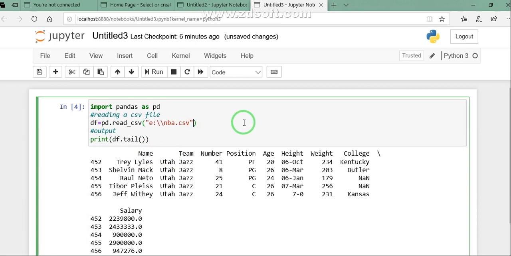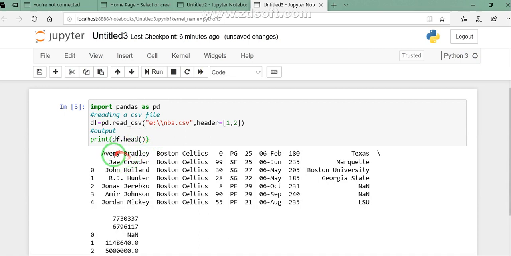So the next is, if I want to see the header, how the header parameter is used. See here, header equals 1, 2. Now what effect will this have? I will use a head function here for better clarity. You see here my first 2 rows are being represented as header. Clear? So now the labeling has started from the third row itself. So this header parameter has made row 1 and row 2 the header.